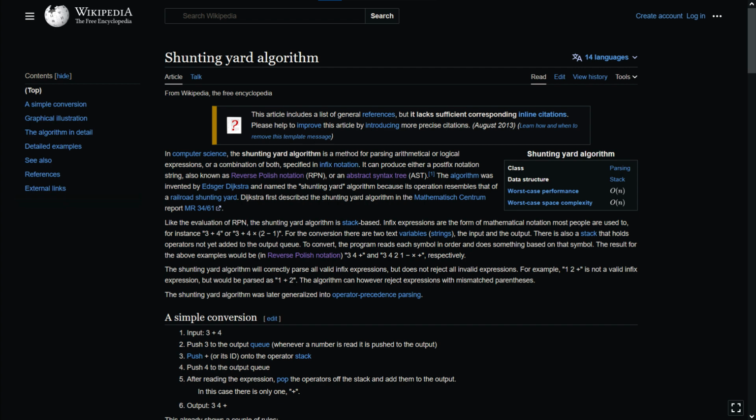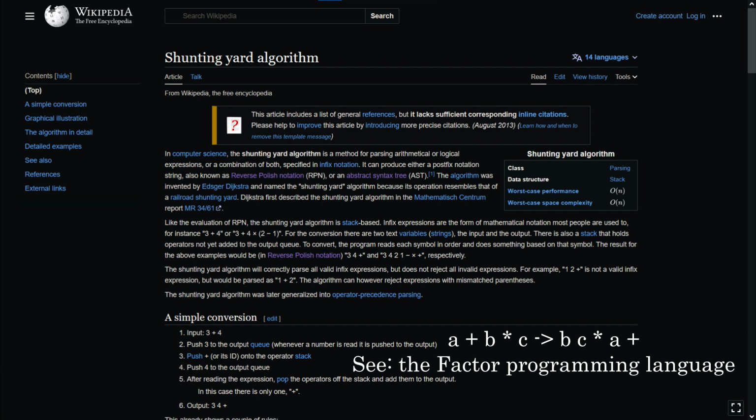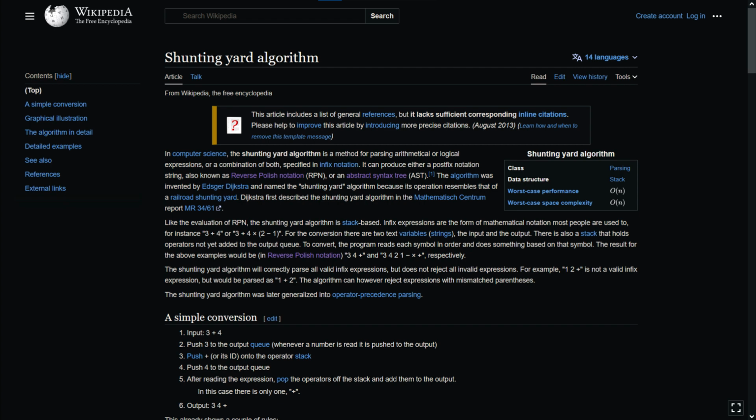My first approach was to use the shunting yard algorithm to get the equation in reverse Polish notation, which I already studied in a previous video. That way, it was easier to parse the operation and change the values accordingly. But I had some issues with this method, so I decided to go for a simpler solution.